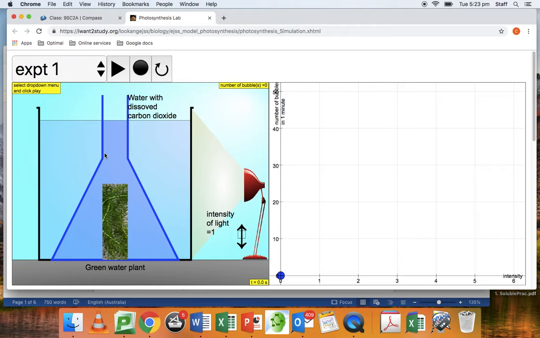Now, our independent variable, the one thing that we're going to be changing, well, there's two things that we can look at. The first one is the intensity of light, which I'll show you, and the other one is the concentration of carbon dioxide. Just before I get started, I'll just point out that T over here is measuring time in seconds, and it's always going to stop at a minute. And up here, the simulator is also recording the number of bubbles in a minute.